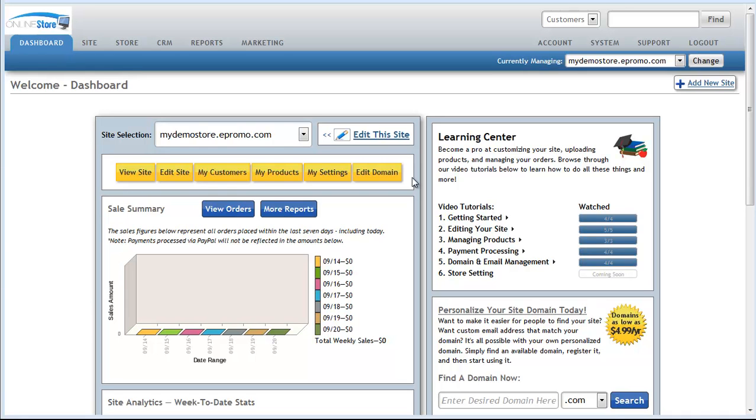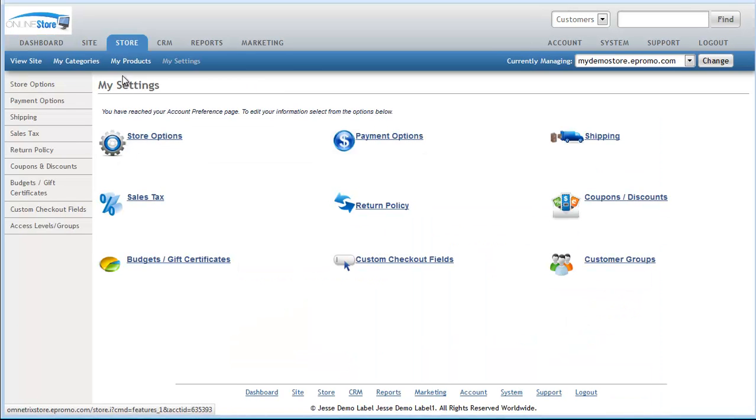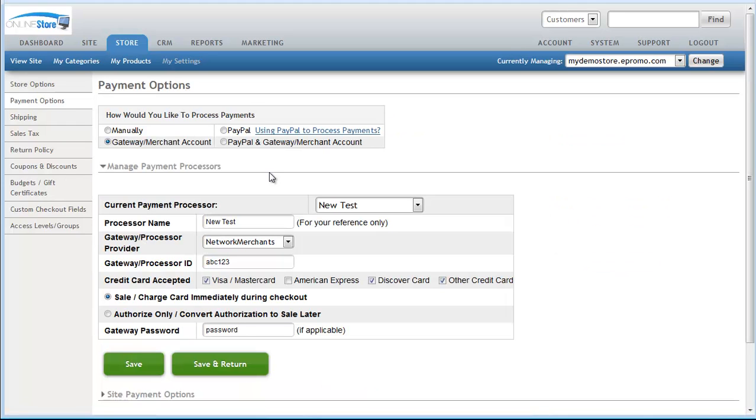Okay, so to get started, of course you want to log into your account, and the first thing you'll see is your dashboard here, and from here you want to click on My Settings. My Settings is going to take you to the Store tab and give you some other options. Of course, the one that applies here is the payment options. So click into here and you can see some different choices.